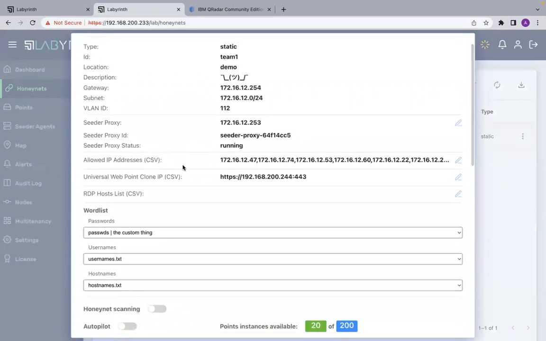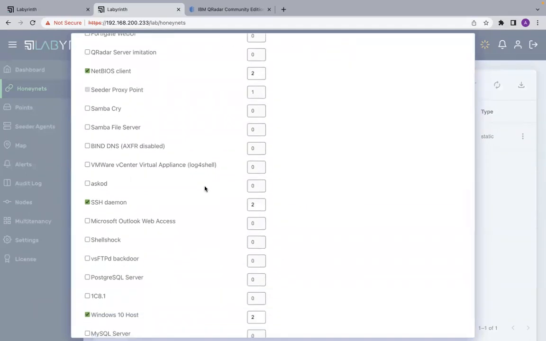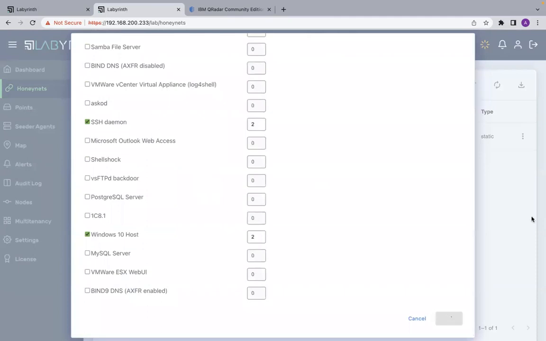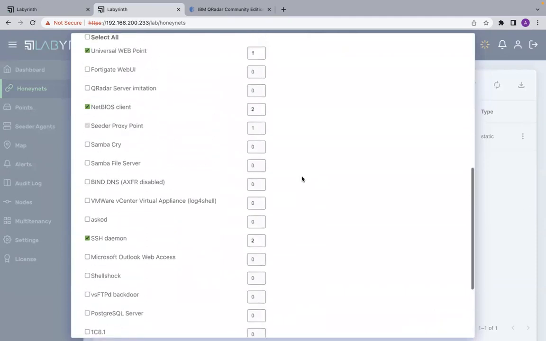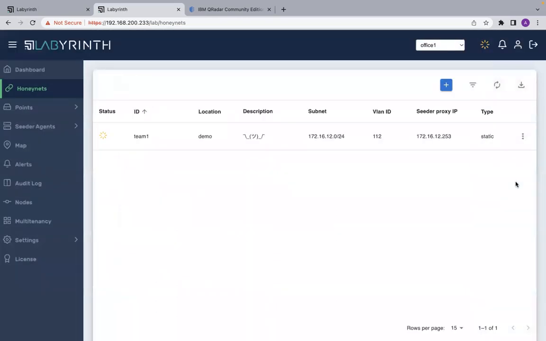Cedar proxy, IP address, allowed IP addresses, or, for example, if you want to change parameters of points, the quantity, the type, it's also possible to do in this menu, in this form, but everything will be changed from the next HoneyNet generation. Also, you can delete your HoneyNet, but only when it's terminated.